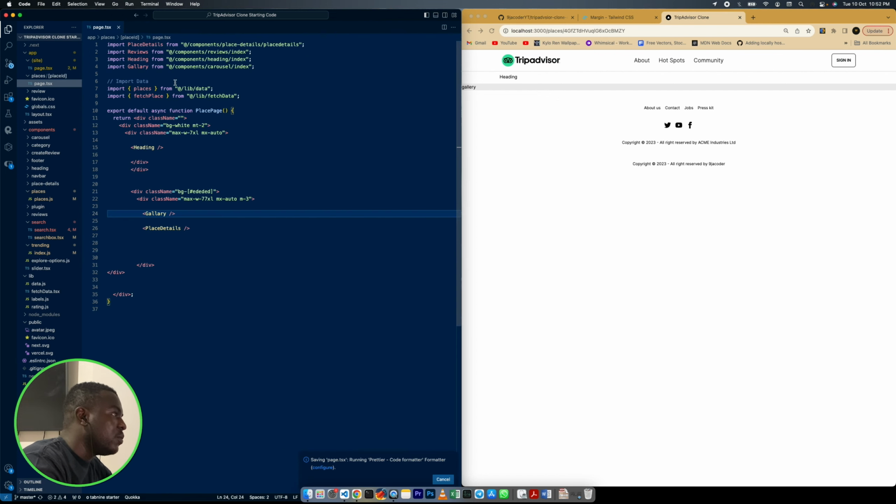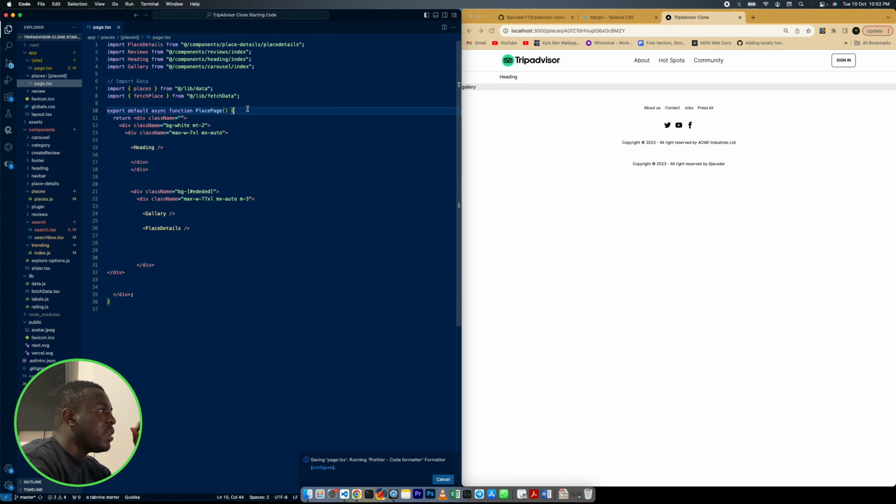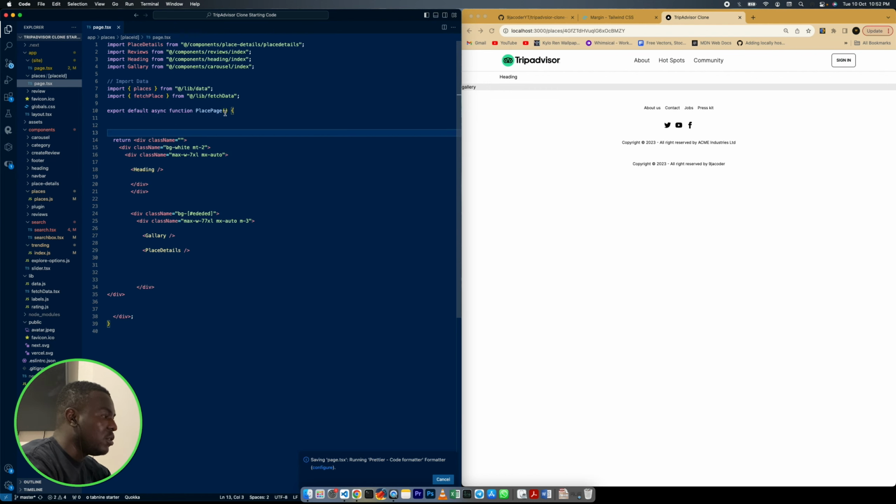What we're going to need is a function, fetchPlace. If we come to here, we can see this fetchPlace here. What it does is that it takes the ID and it filters through the entire place data, and it finds the array that has that ID and it returns it to us. So that's just what that function does. So over here, we're going to use that function.